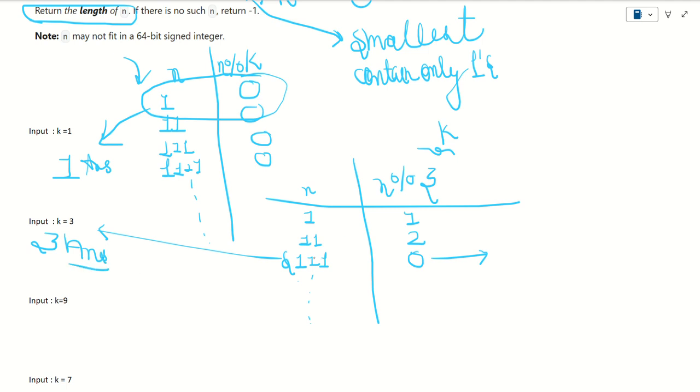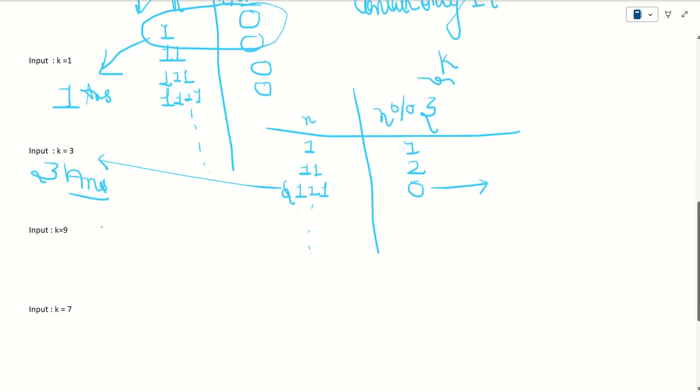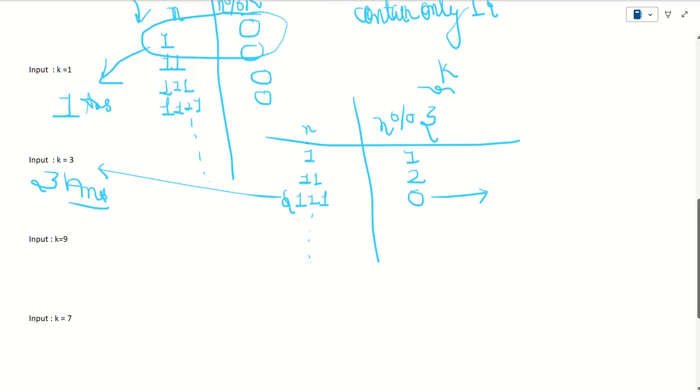Okay, let's move on to some interesting test cases. We have our test case k is equal to 9. There will be one doubt: from what range to what range are we going to include 1 in our previous number? This is one of the doubts that you may encounter while solving the problem.